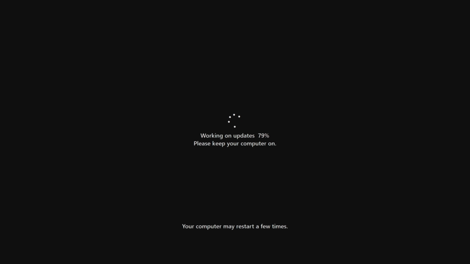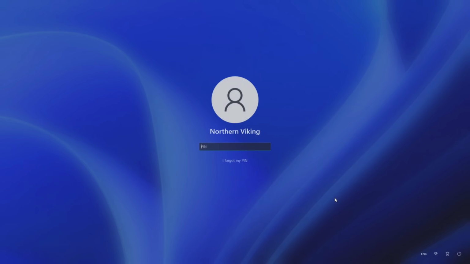So once your computer restarts, it's going to continue working on the updates. It says, please keep your computer on, so don't turn off your computer during this time, and your computer may restart a few times during this process. Once that's complete, you'll need to click on the screen and type in your PIN if you use one.